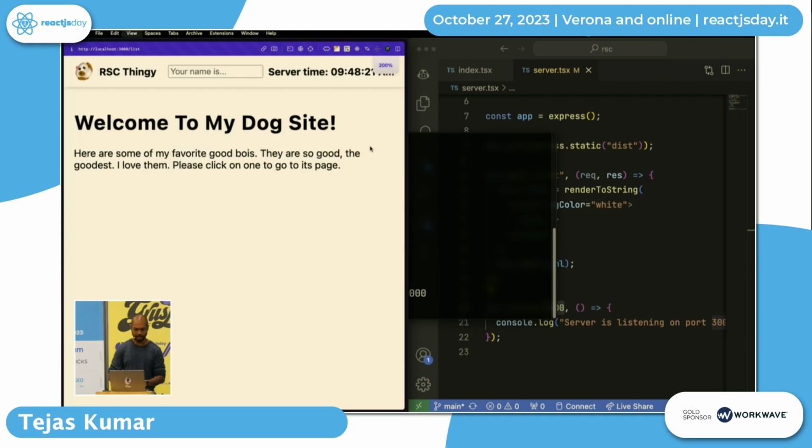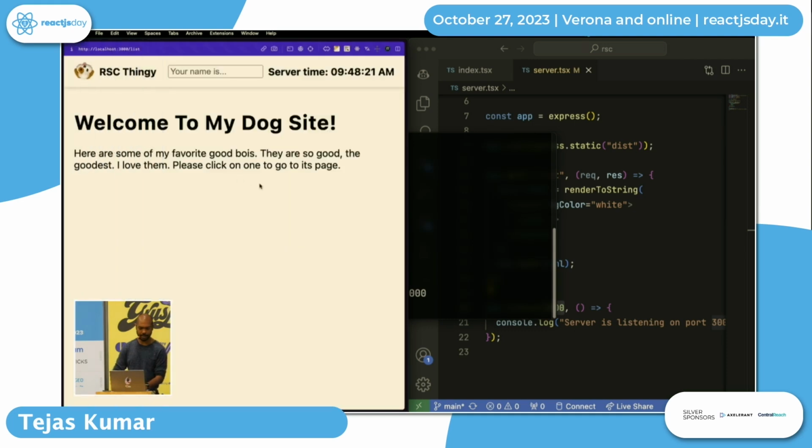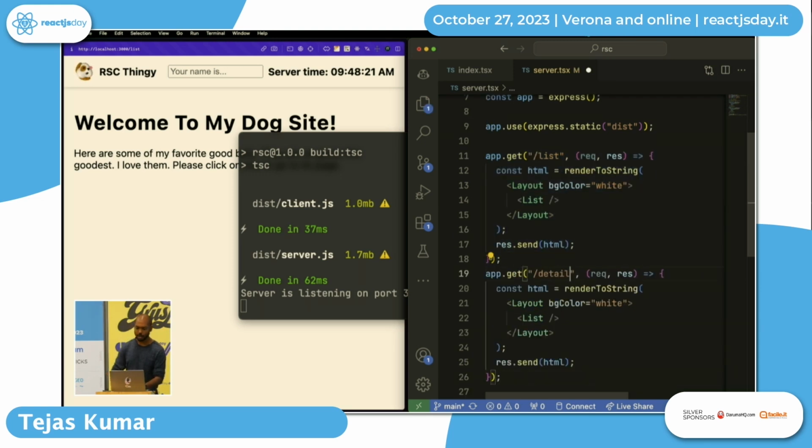We have server rendering. And if we look at the markup, there's actually more content here. It says RSC thingy, it says server time. There's actual markup here that's useful. So we have server rendering. This is great. However, we don't have routing. We only have one route, /list. If we want to add more routes, we'd probably do something like this. But of course, this doesn't scale. If you have 500, 1,000 routes, you can't just copy paste routes like this, and frameworks don't do that.